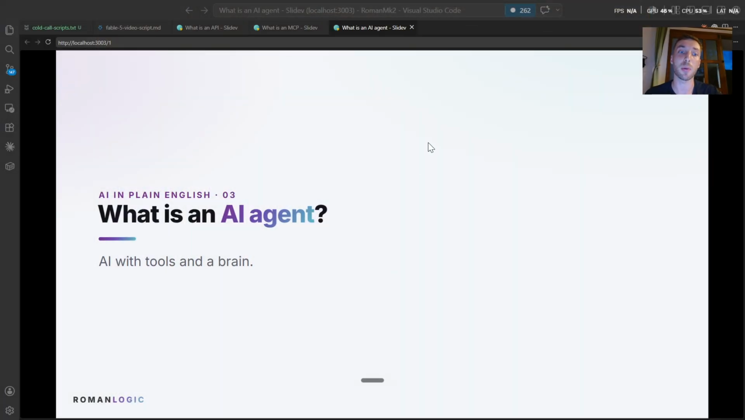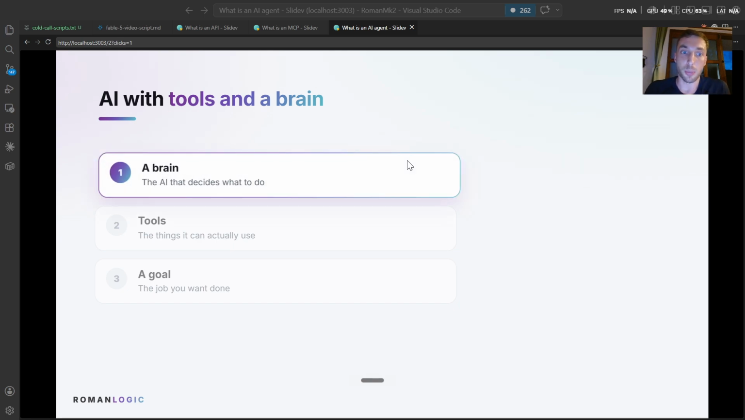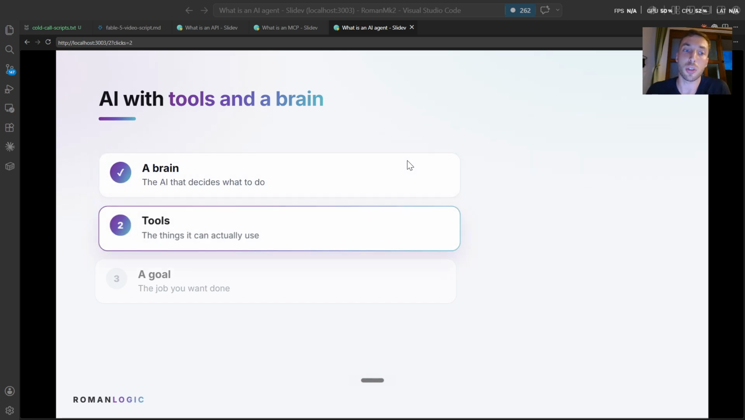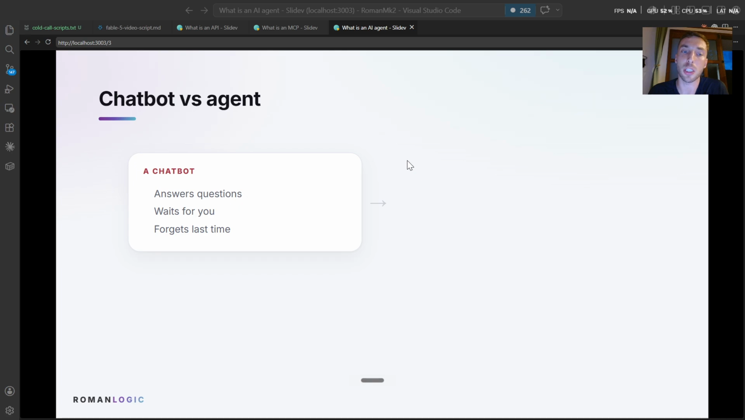Okay, what is an AI agent in 90 seconds? So an AI agent is AI with tools and a brain. So we have the brain. The AI can decide what to do. The tools, things that it can actually use, the MCP servers and the APIs, and the goal, the job you want done. Okay. So a chatbot answers questions, it waits for you, and it forgets every time.